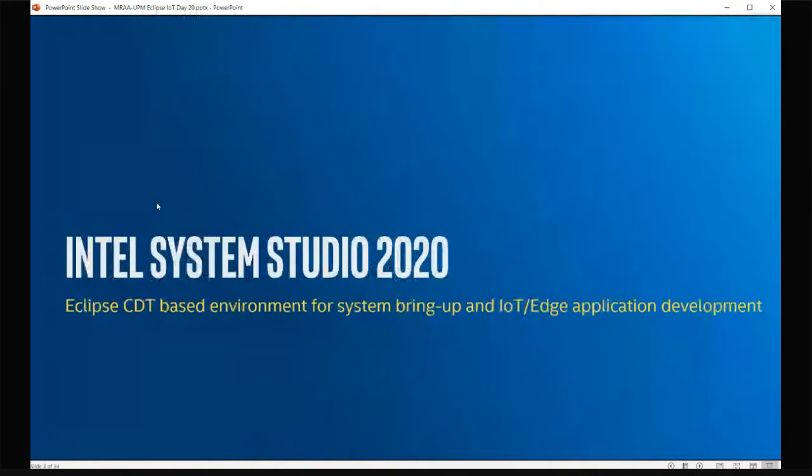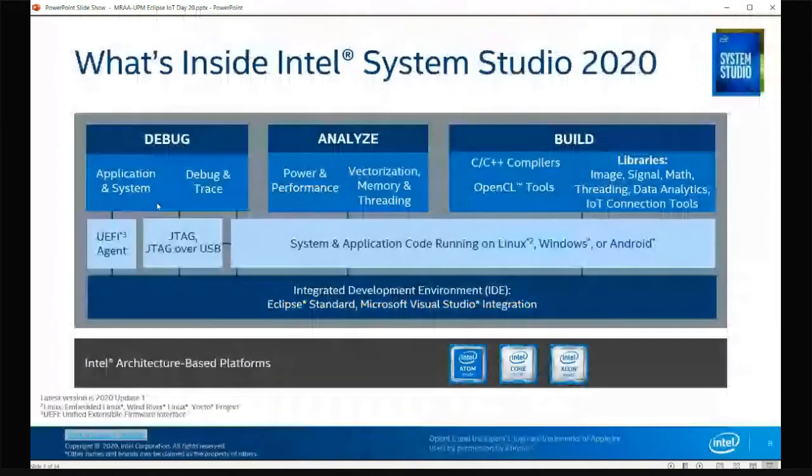So those are the updates for the MRAA and the UPM projects. I'm going to move on to Intel System Studio. The current product version is Intel System Studio 2020 Update 1. And this is actually an Eclipse CDT-based environment that integrates many Intel technologies.